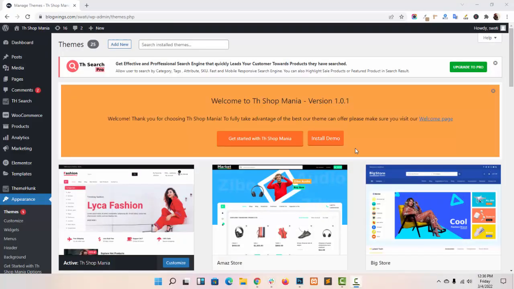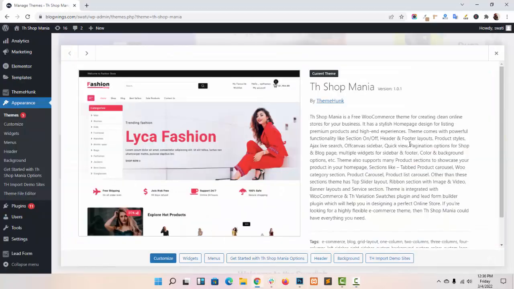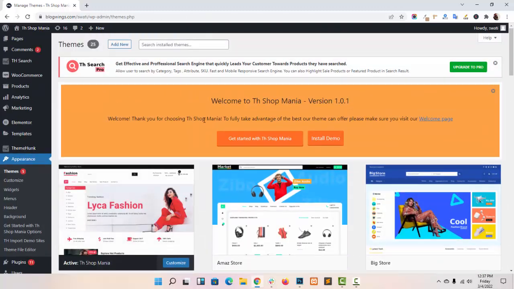In this video tutorial, I will show you how you can easily set up sidebar in our theme TS Shop Mania. As you can see, I have already installed and activated TS Shop Mania in my dashboard. Okay, first I will tell you how you can set up sidebar in our home page.